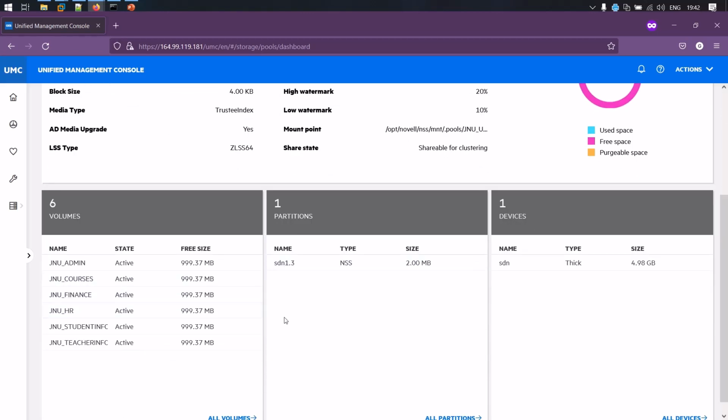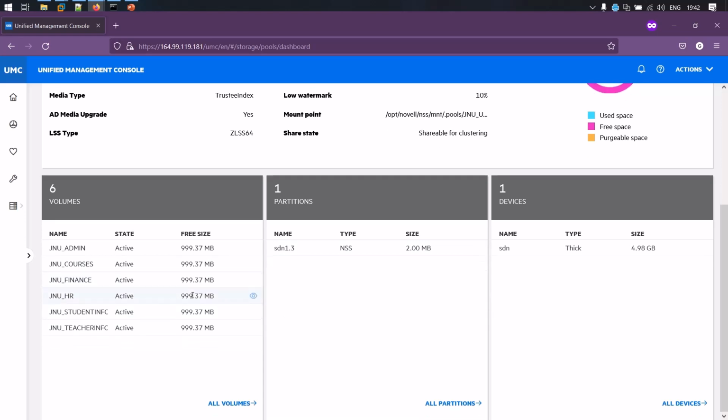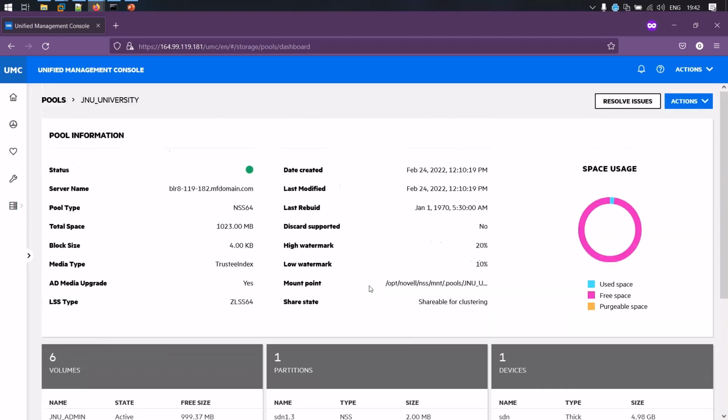At the bottom, you have three tables. The first table contains the list of volumes on this pool, and the second and third tables contain the list of partitions and devices from which the storage is drawn for this pool.